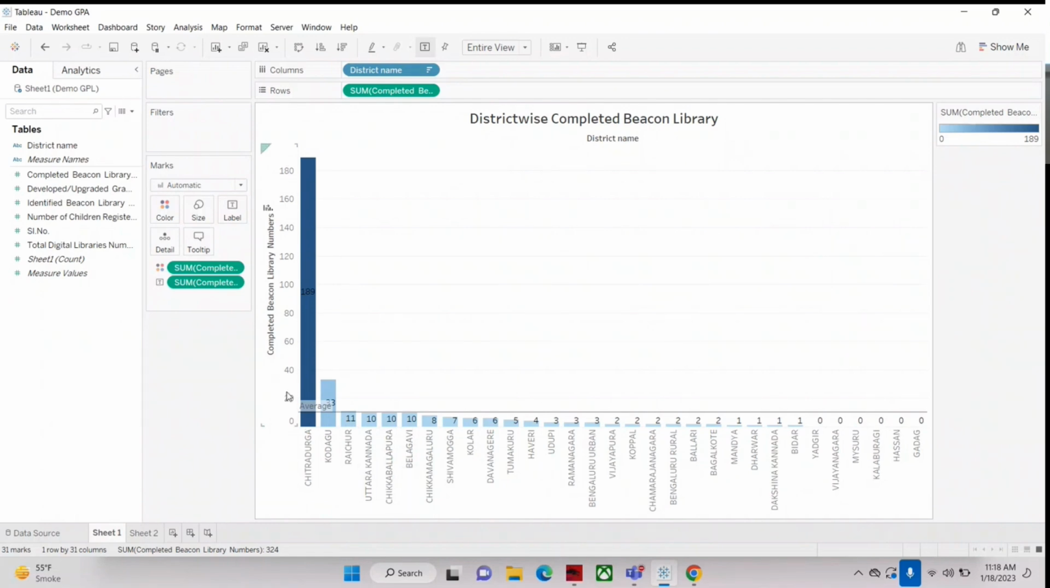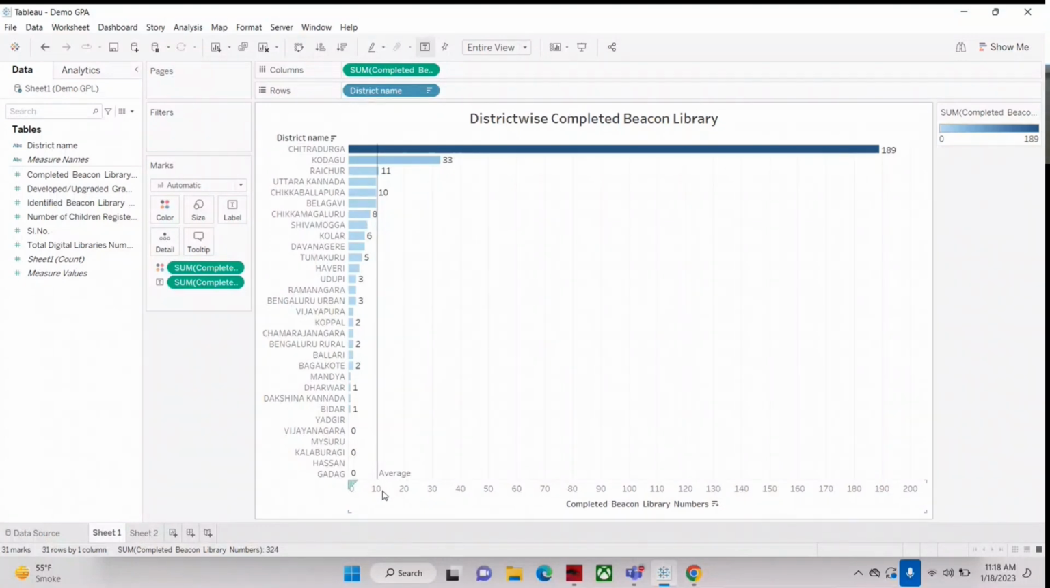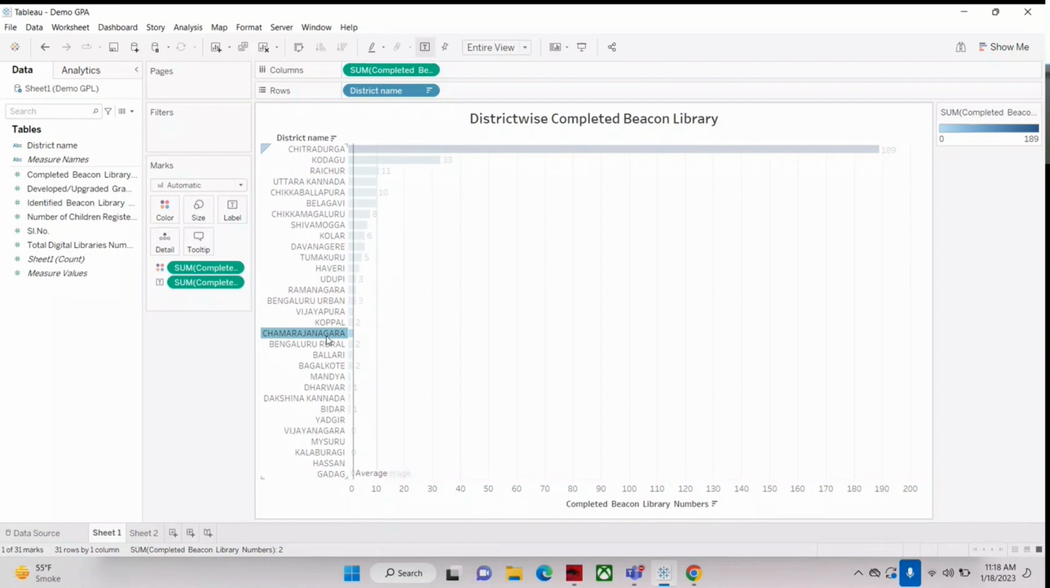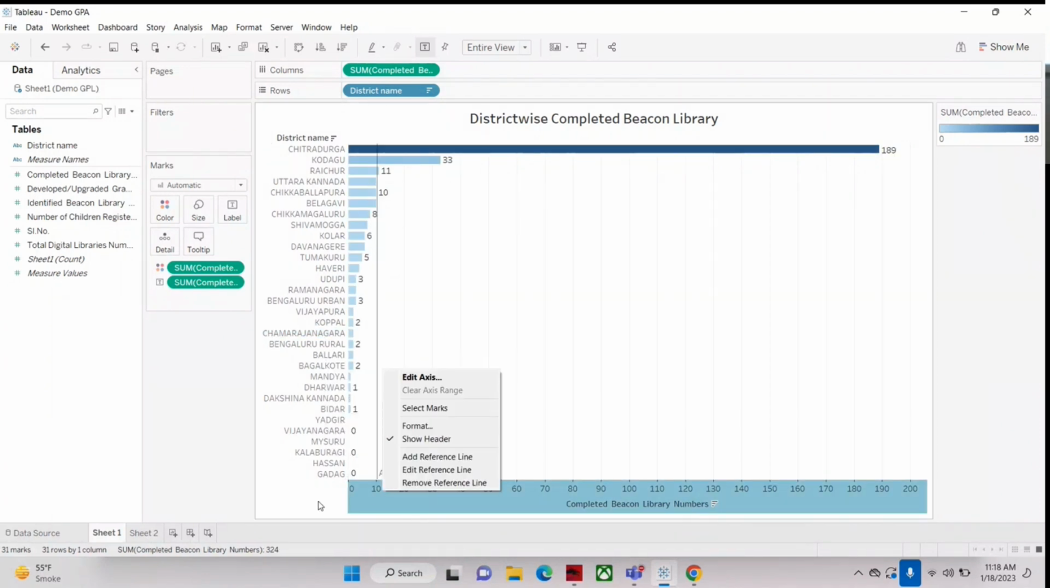So if it is in the y-axis, we have to calculate here, and if it is in the x-axis, then we have to click here. It will not come here. Edit. Add reference line. Once a reference line is there, you can edit. Then only this option will come.